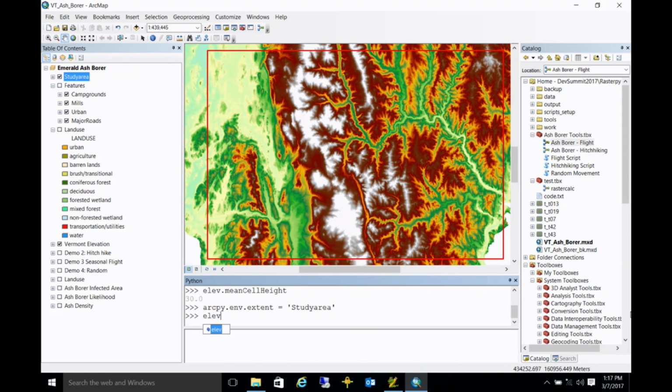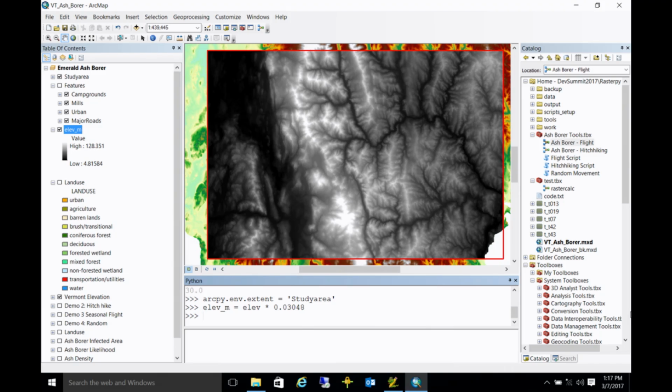So my elevation data set right now is in feet, and I want to convert it to meters, which is super easy to do because I already have my raster object, and now I can just multiply that by a conversion factor. Oops. Not that conversion factor, though. So, there we go. Now what I've done is I've created a new raster object, which points to a temporary raster, and it has the units meters.